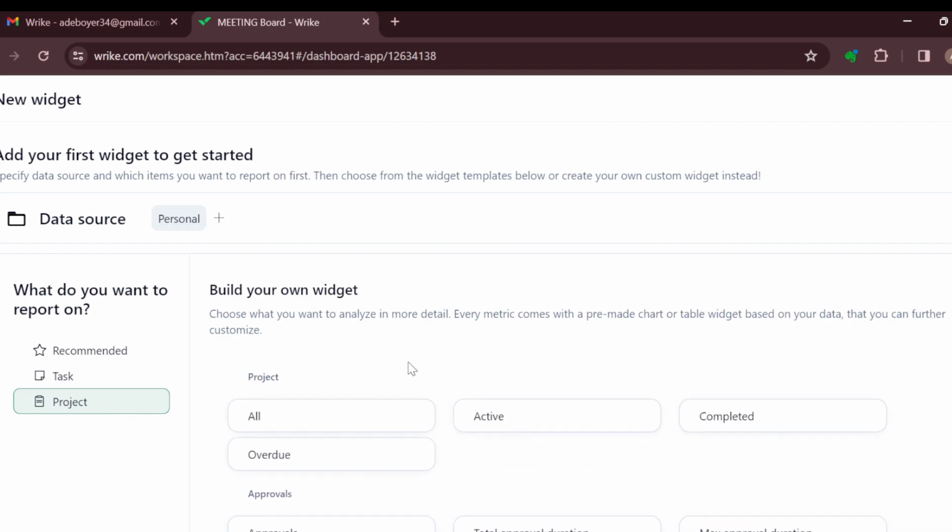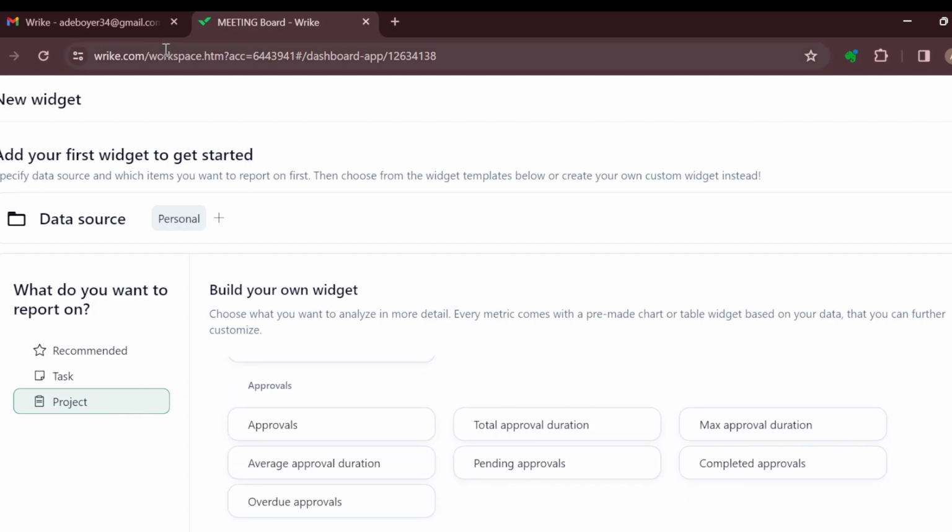Just go around this, and then once you're done, your dashboard will be created. So this is basically how to do it. This is how you can create a dashboard in Wrike. Just follow these procedures and then customize the dashboards to suit your taste.